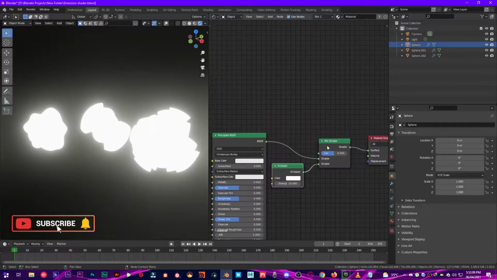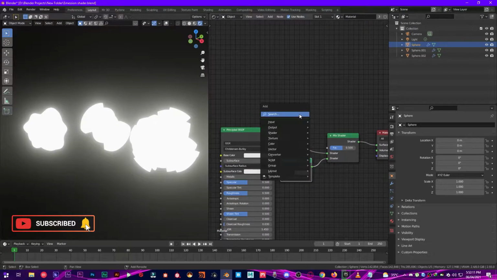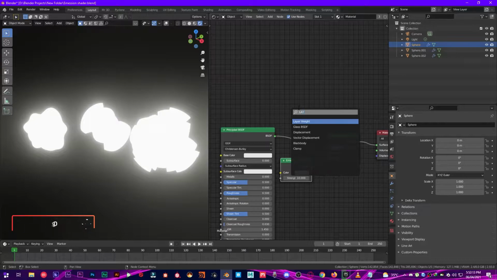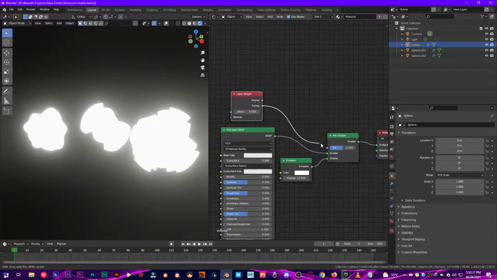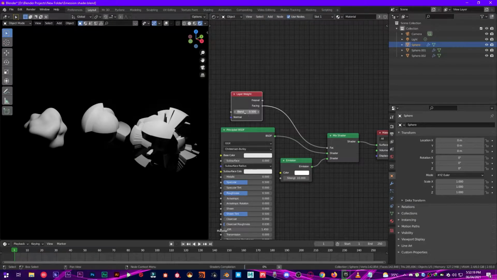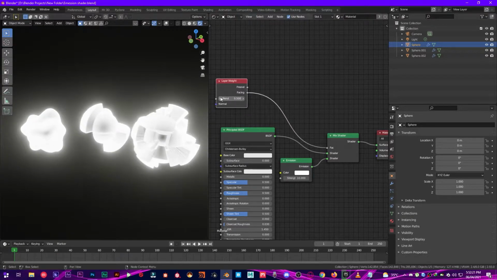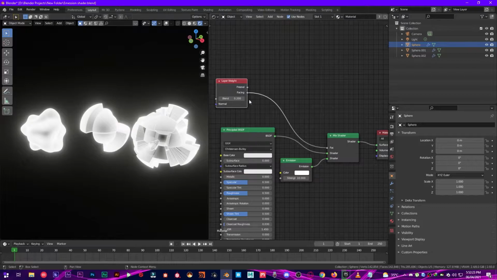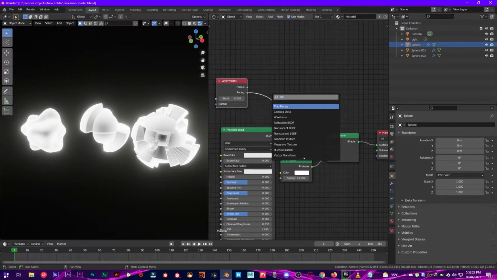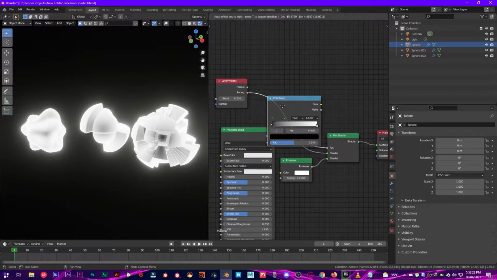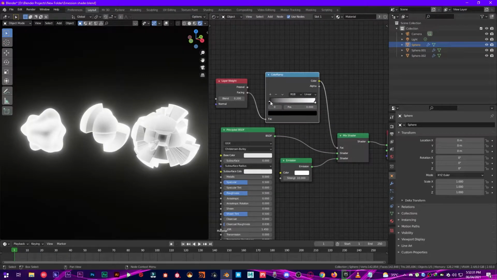Make it strength 10, and then what you're gonna wanna do is to add layer weight. Shift A, type in layer weight and plug that right here. So what we want to do is to drive this value with something else. So what we are going to do is to add a color ramp. So type in ramp, it's gonna show up right here, and plug that right here.